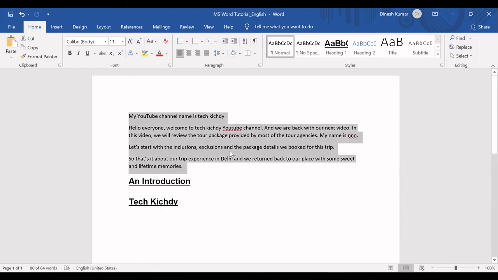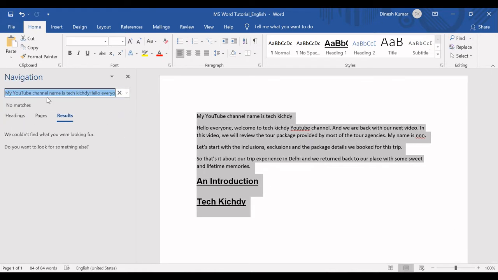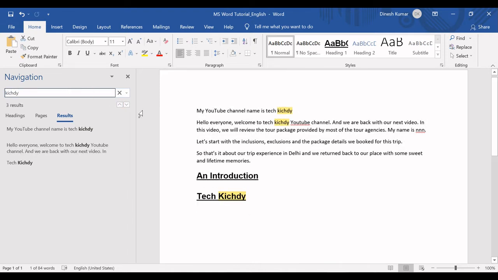So one word I can see here is Kichdy, which is repetitive in 3 places. If I select everything, let's modify this Kichdy word into some other word. So I'm choosing everything, going to find. I'm putting Kichdy here. Okay. So it is saying there are 3 results. So it is available in 3 places.